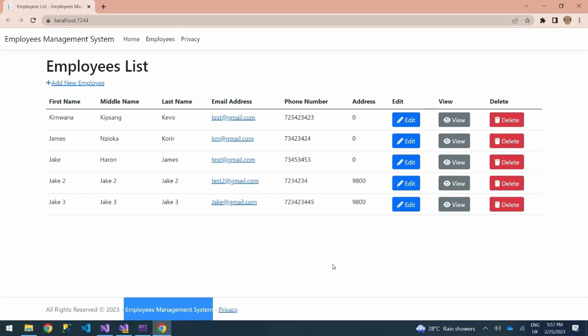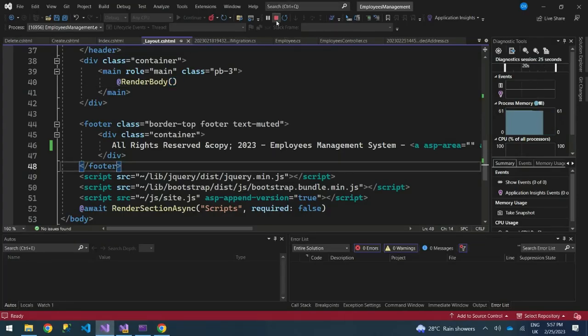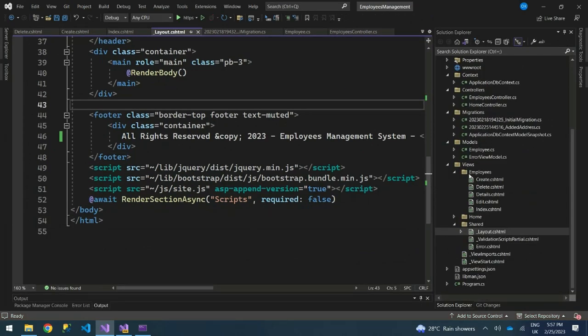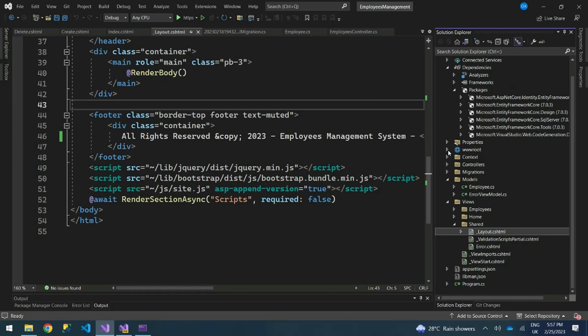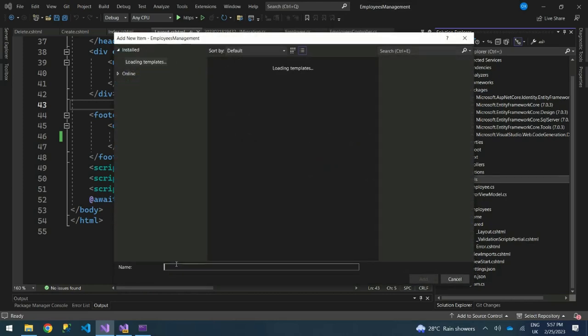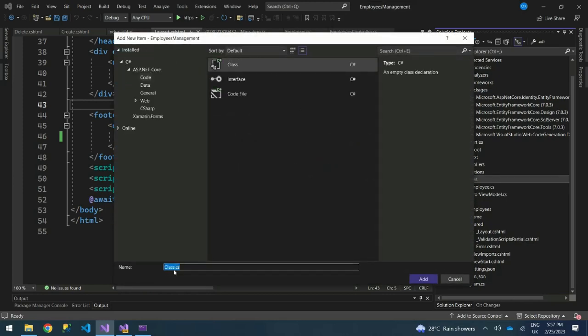So we want to add countries. Assuming some of our employees come from different countries, let's have a table for countries. How do you do that? Remember, we are using code first approach. So come to models, add a new class called country, then add it.